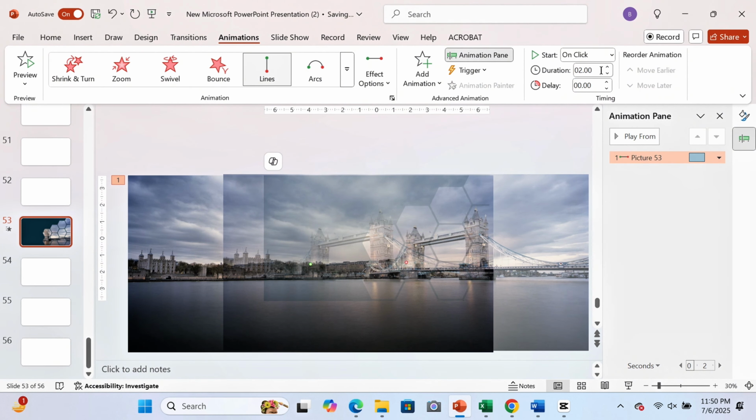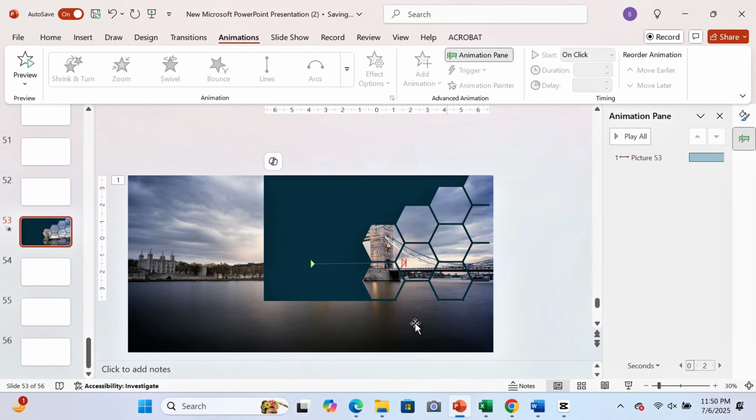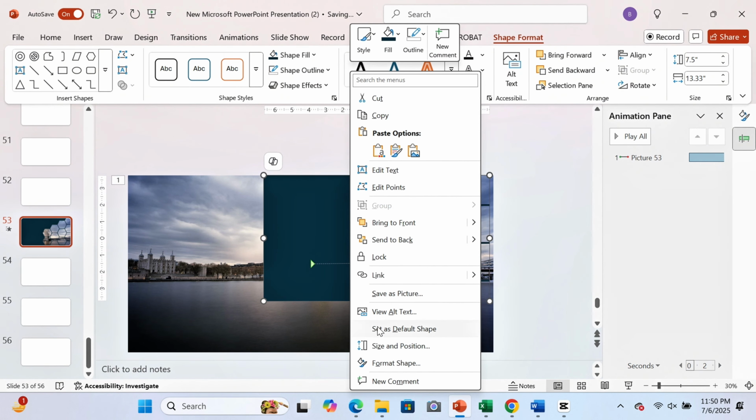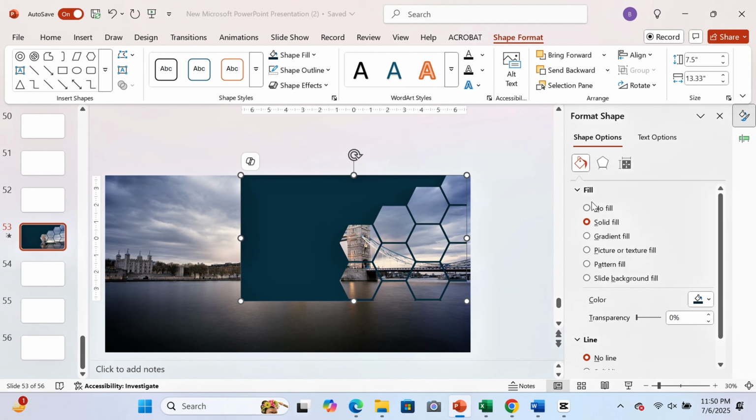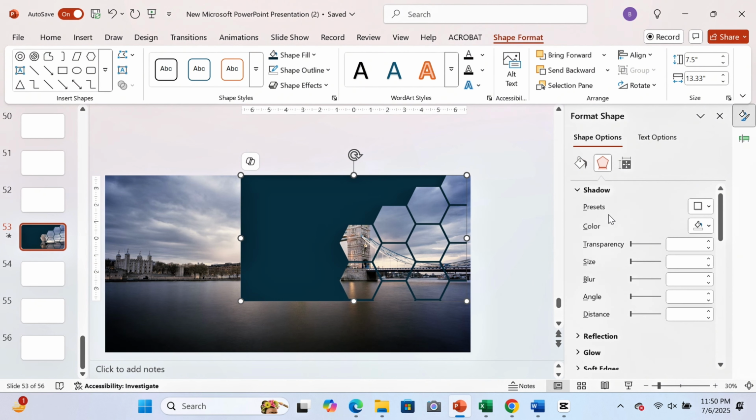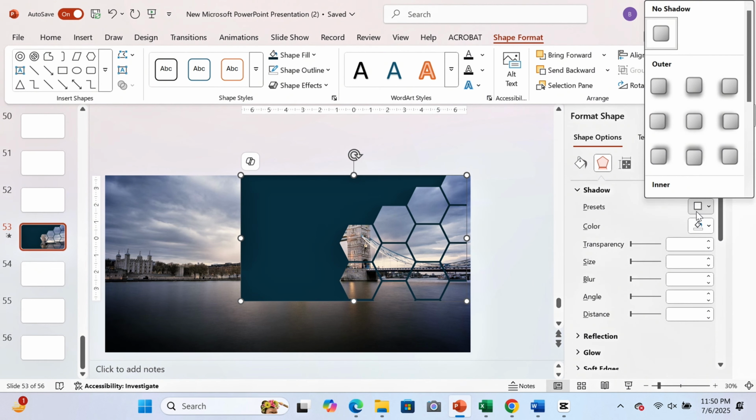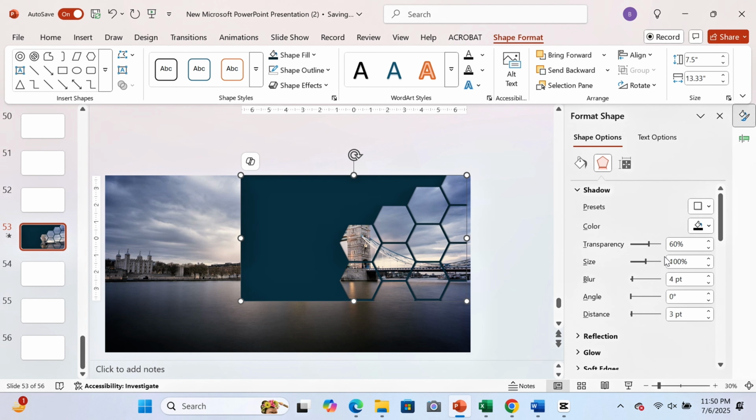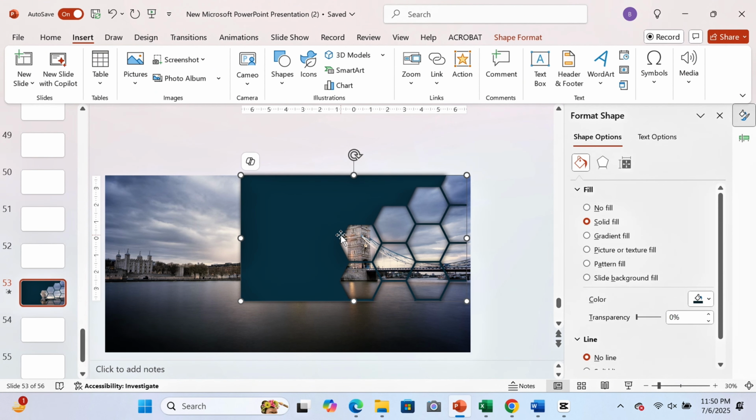Now we will increase the duration to 6 seconds. After that, we will go to Format Shape. Now we will go to Shape Effects and adjust the shadow like this. Now we will increase the transparency of the shape.